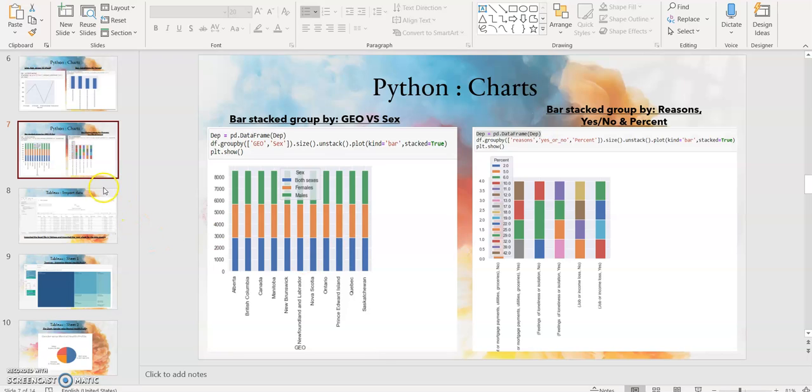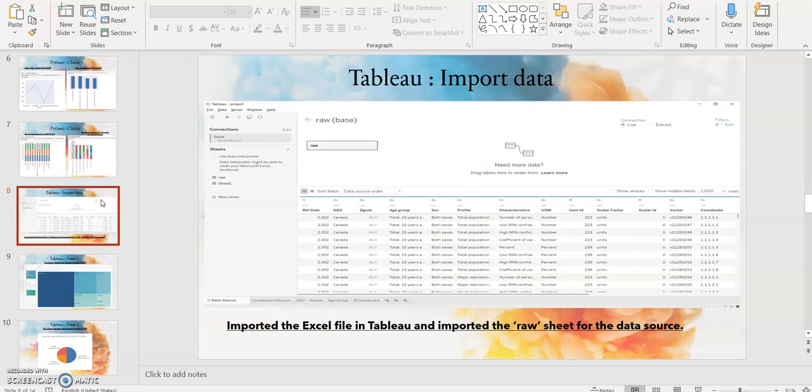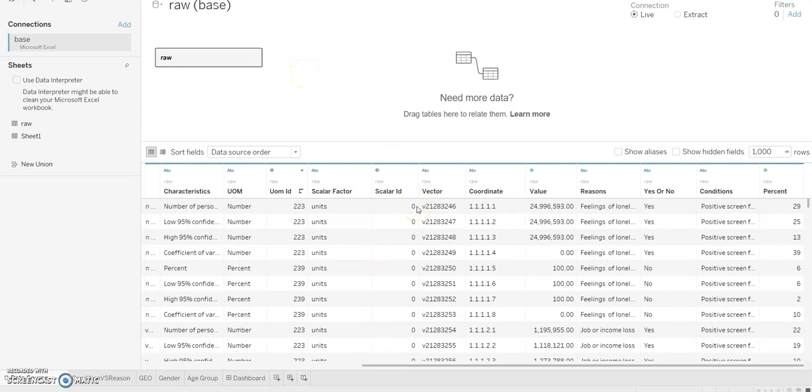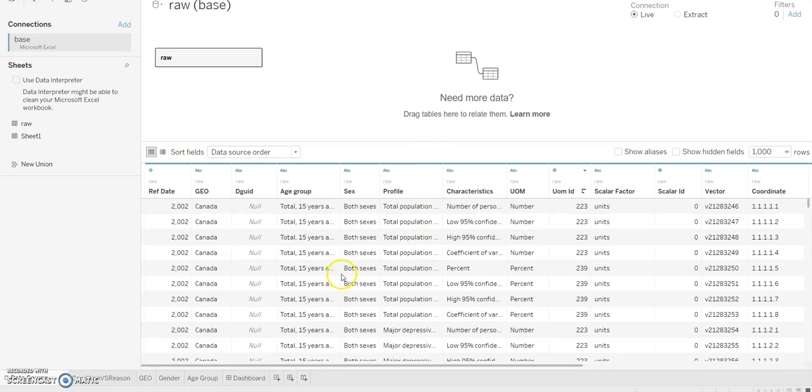Now after Python, I have done my data visualization using Tableau. I have created various sheets, and then I have created one dashboard in Tableau. The first step that I have done in Tableau is basically importing my data. As you can see here in the data source, I have used a Microsoft Excel sheet for my data, and there were 2 sheets in it, so I have used my raw sheet in the workbook. So my raw is basically my data source that I have used, and all my data is loaded over here.